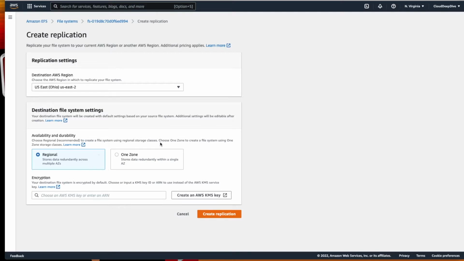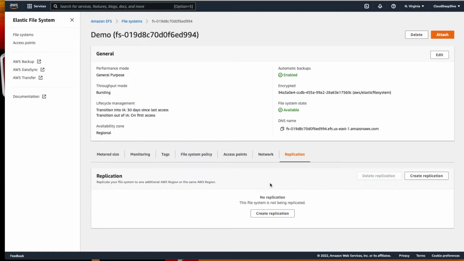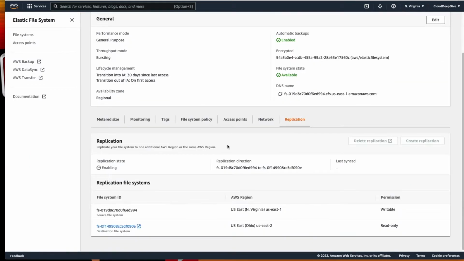And now you get an option, when you are doing the replication, to store it in one zone or in a regional file system, like multiple AZs. In addition to that, if you want to encrypt it, you can create your own KMS key or provide your own KMS key as well. So we'll just click on create replication, and it will start replicating my data into a different region.